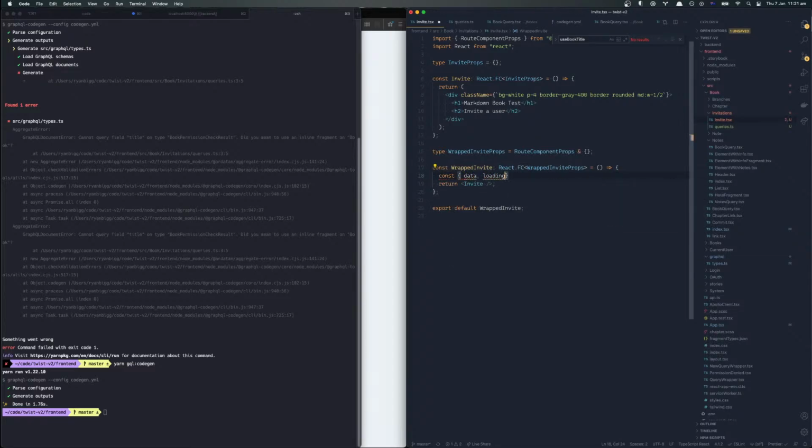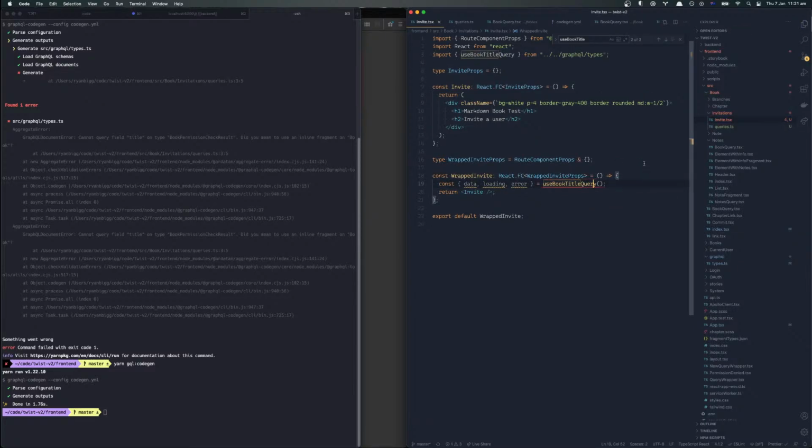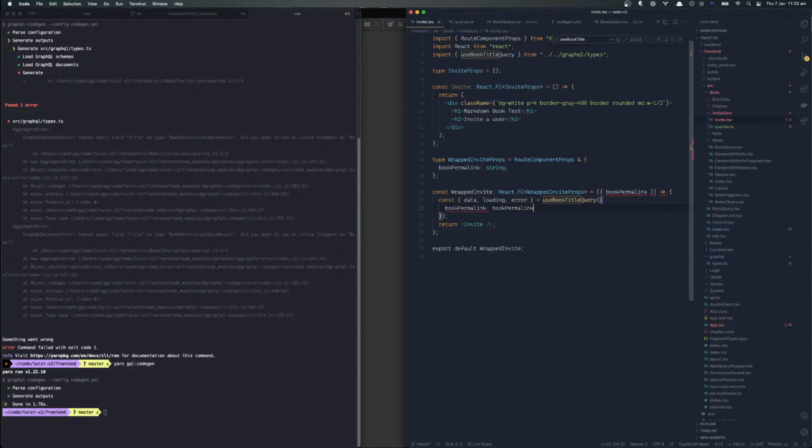Let's do it. Data, loading, error are the three keys returned by this thing. Use book title query. I know that works. I know you can import it. There, now it's picked up that it's actually available. Use book title query takes an argument, which is the book permalink. Now the book permalink comes from this route component props. Route component props are the information that comes from reach router by default, but the extra thing we have here is actually book permalink. The book permalink is going to be this book permalink prop that's passed here. So we'll do book permalink and book permalink here.